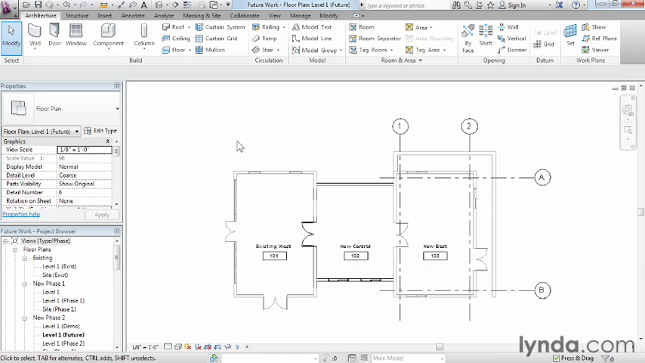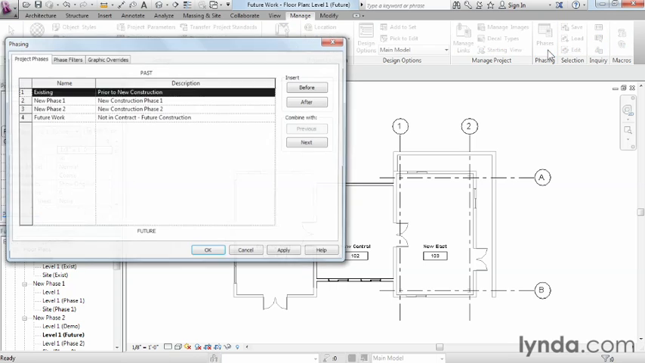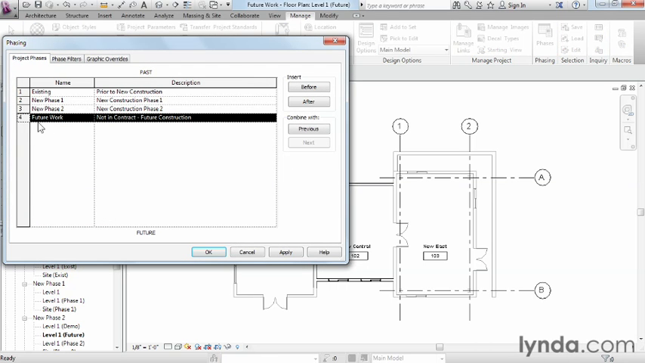Now, if you look at my project browser, you'll notice that Level 1 Future is actually grouped under the new Phase 2 phase. So at the moment, even though its name is Future, it's not actually assigned to a future phase. Now, I do have a future phase in here. Let's take a look. Let's go to the Manage tab. Let's go to Phases. And you can see that I've created a phase at the end called Future Work, not in contract, and we just need to assign that to this view in the background in order to make it appear in the correct location here in the project browser.